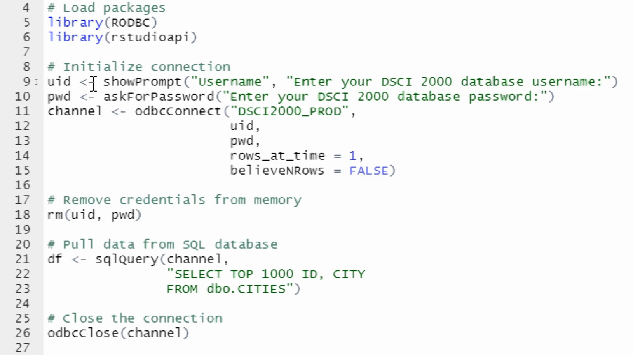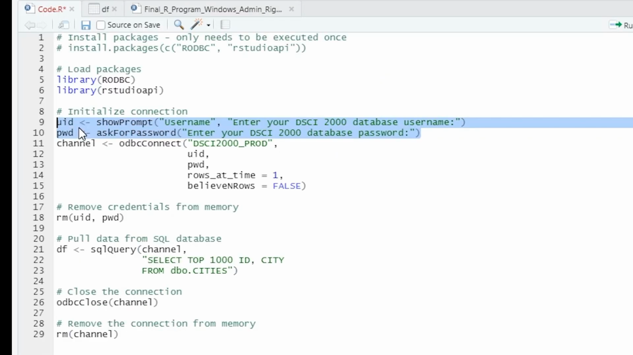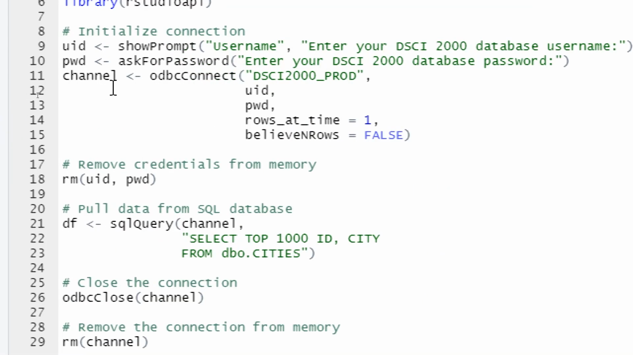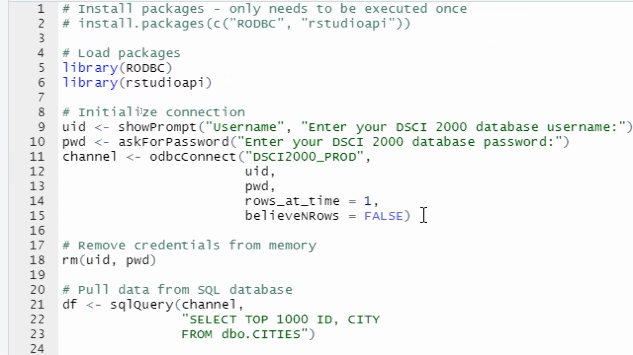In line 10, ask for password, as you might recall from earlier in this lecture, puts up another dialog box asking for the password. And the output of that is being assigned to the PWD variable. So both of these variables, UID and PWD, are outputs of functions coming from RStudio API, which is what generates the dialog boxes asking for you for your username and your password. Next, I'd like to discuss lines 11 through 15 right here.